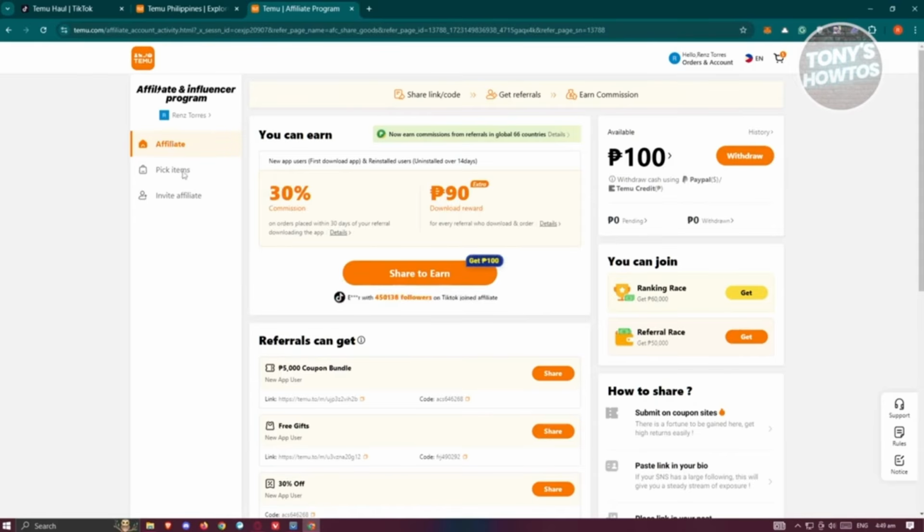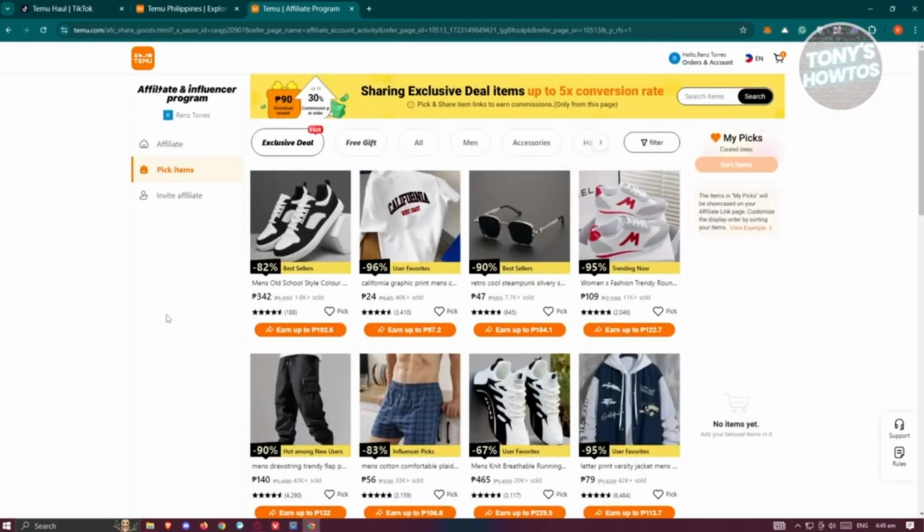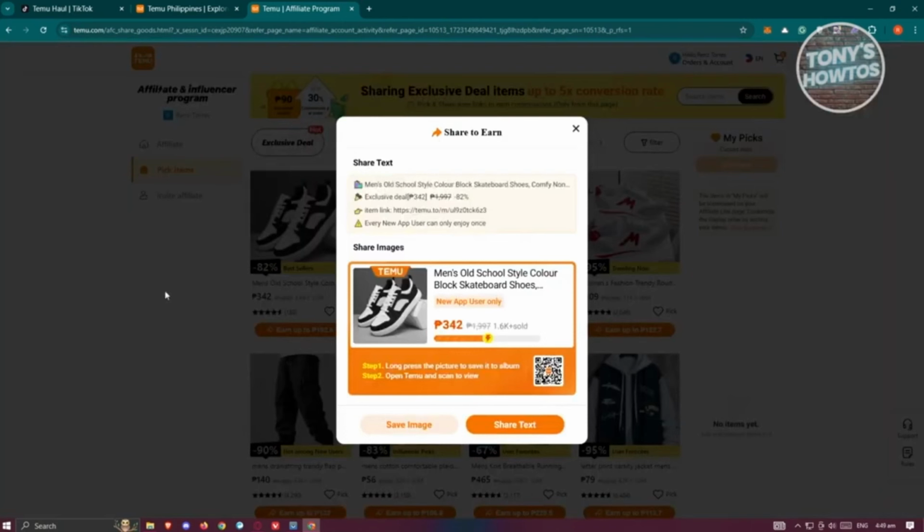Now, in this case, if you use the pick items option here, it actually allows you to basically share a specific reward, or in this case an exclusive deal, to different people, and basically get a commission for that. Like, for example, for this shoe, you could earn up to 192.6 Philippine pesos here if you actually share this to other people, and people actually start using that specific link or code that you have. So in this case, you go and click on the earn up to option here, and from here you go and share your QR code or save this image here and start sharing this to other platforms. Now, this is the second way here.